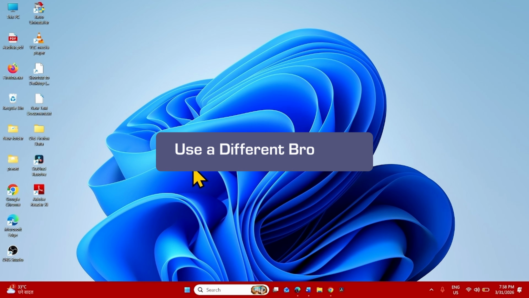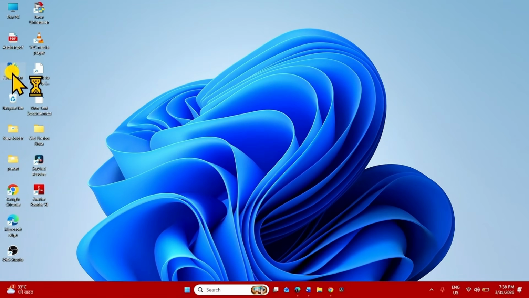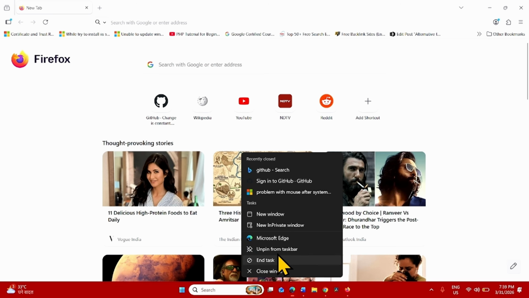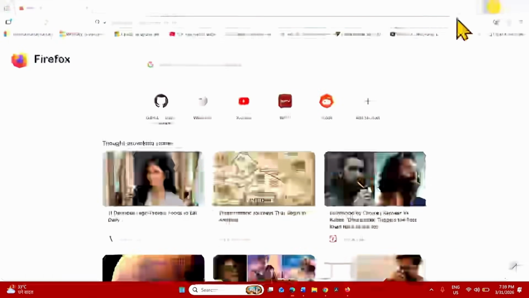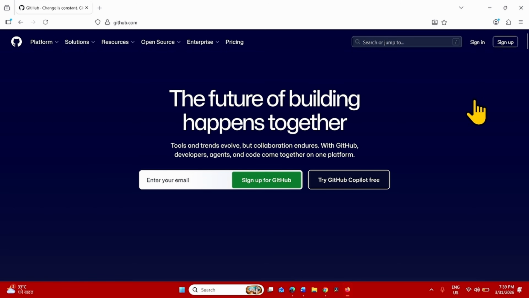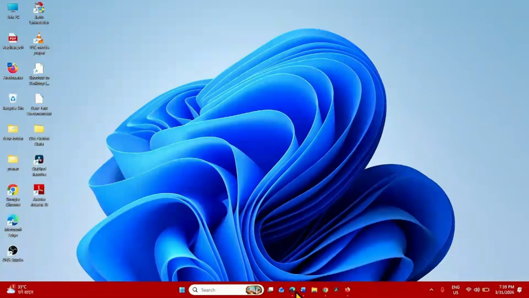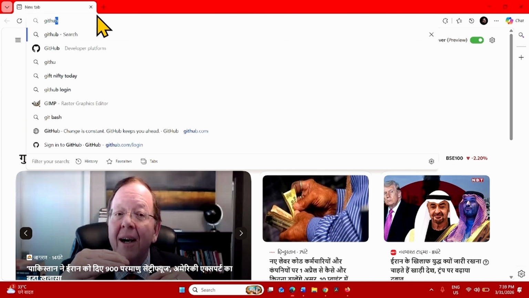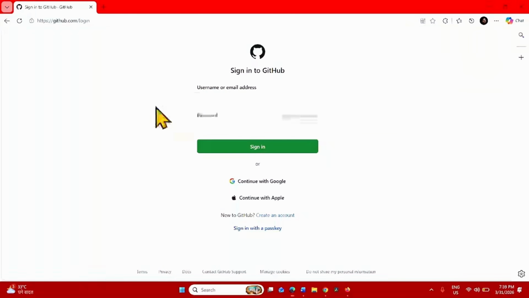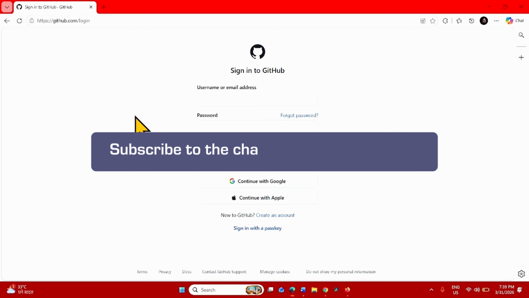If the error code still appears, you can try another browser such as Firefox or Microsoft Edge. Complete the login process and see if the issue is fixed. The issue should be fixed now.